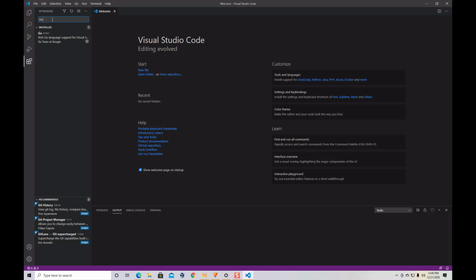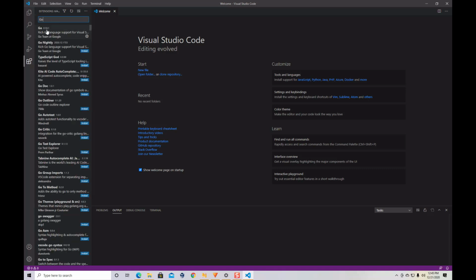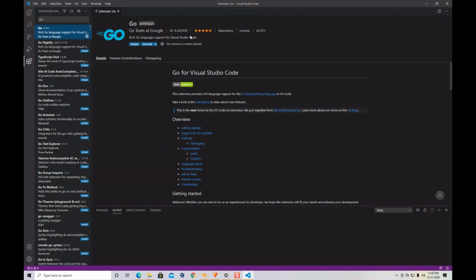So we're going to go ahead and type Go in here. And the extension that we want to install is this first one here. When I click it, you can see that it's got just over 4 million downloads, so it's probably the most popular Go extension, and it's by Golang.go. Mine is already installed because I did have Visual Studio installed before, but go ahead and click the install button, and that may take just a little bit.